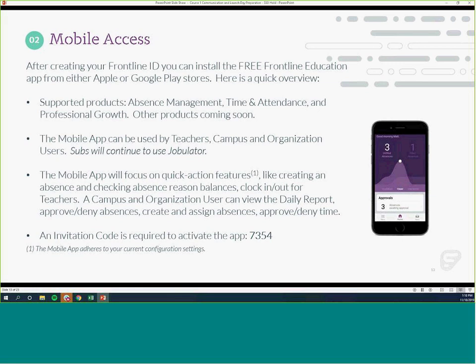Now, the mobile app, what's the purpose? We're looking at quick action items like creating an absence, checking absence balance reasons, clocking in and out. These are all actions for the teachers. What about for your campus and organization users? You can review the daily report, approve or deny absences, create absences on behalf of teachers, and assign substitutes. When you download this app, it's going to ask you for an invitation code. The invitation code is the same for everybody, so you want to communicate this out. It's 7354. That is the code I'll need to type in when I first download the application.